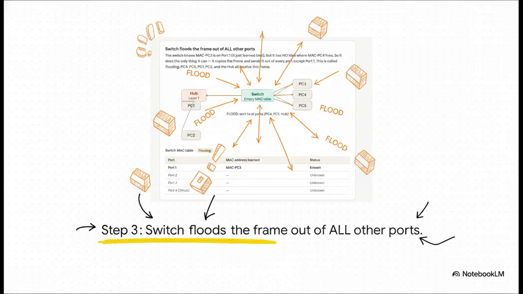It needs to deliver this frame to Mac PC4. It checks its table, and Mac PC4 is nowhere to be found. Because the switch doesn't know where PC4 lives yet, it has to execute its second rule, flood. The switch copies the frame and sends it out of every single port except port 1. So PC4, PC5, and the hub all get a copy of this frame.